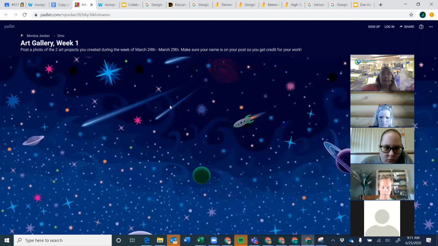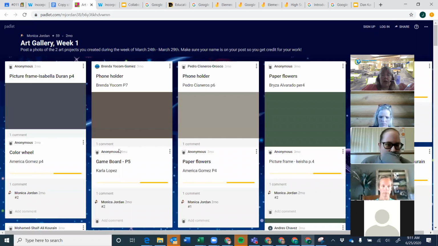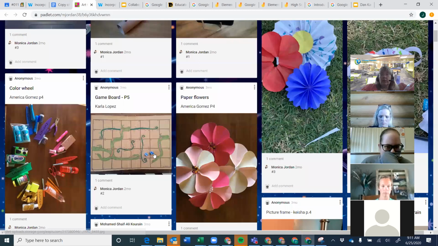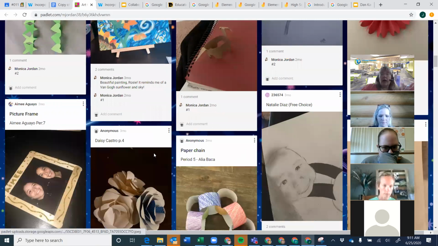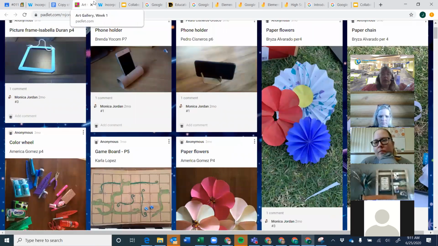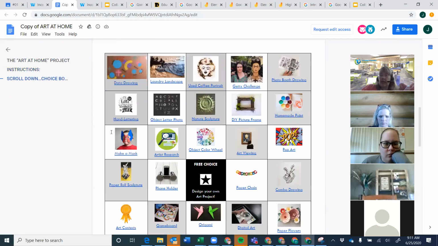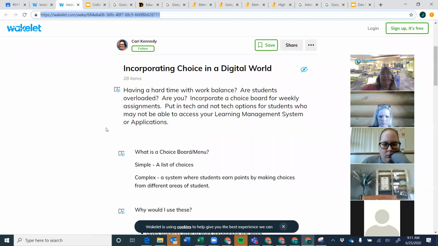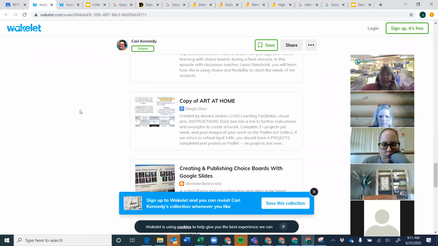And so here are the art projects that she posted, or that the Stick Kids posted. And so they had complete choice of what they were doing, but she provided them the guidelines here. So it is super fun. It's one of those things where I want to do choice. Let's see, let's pop back over here.